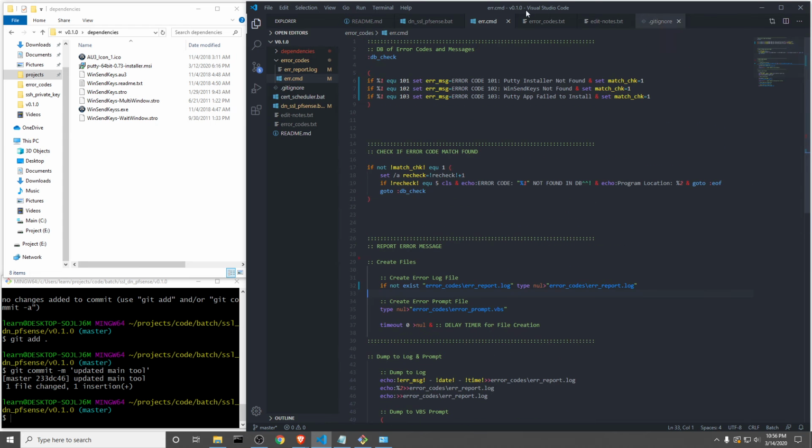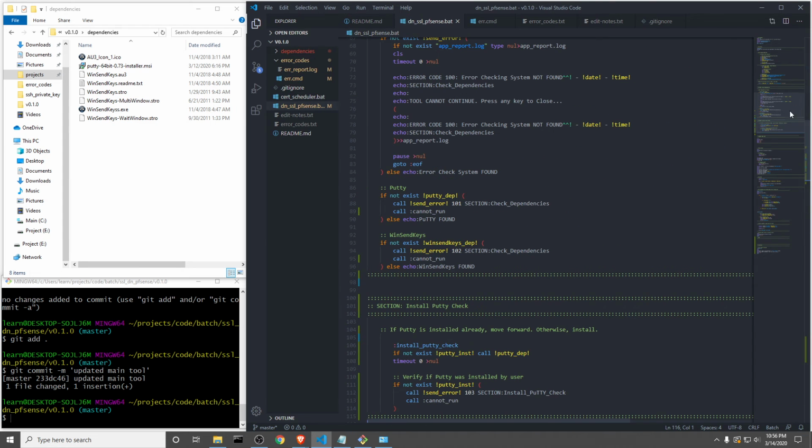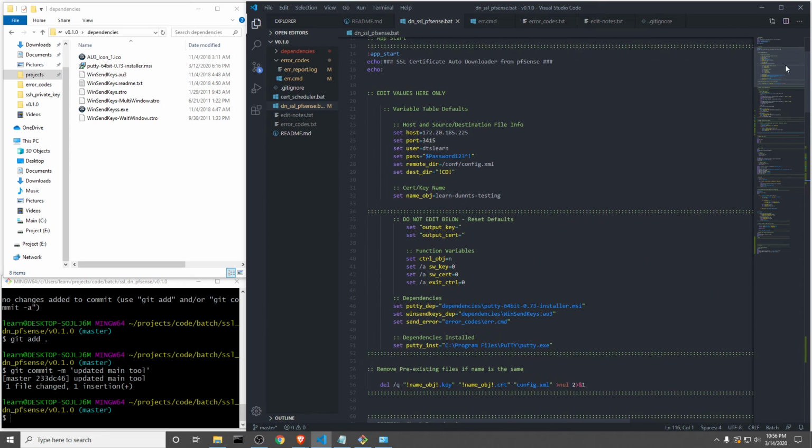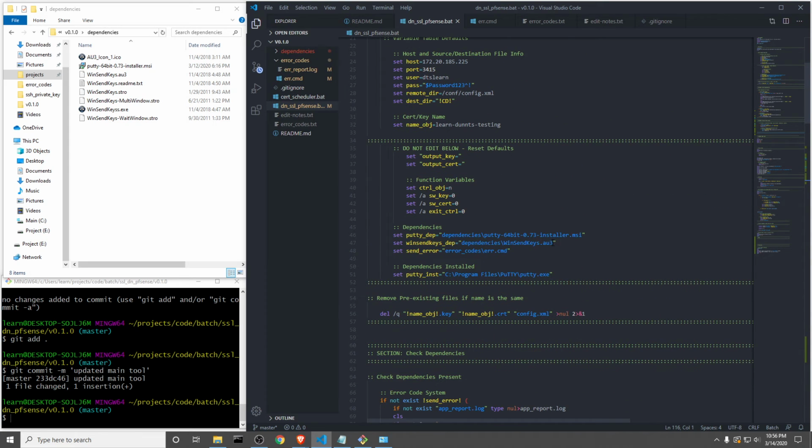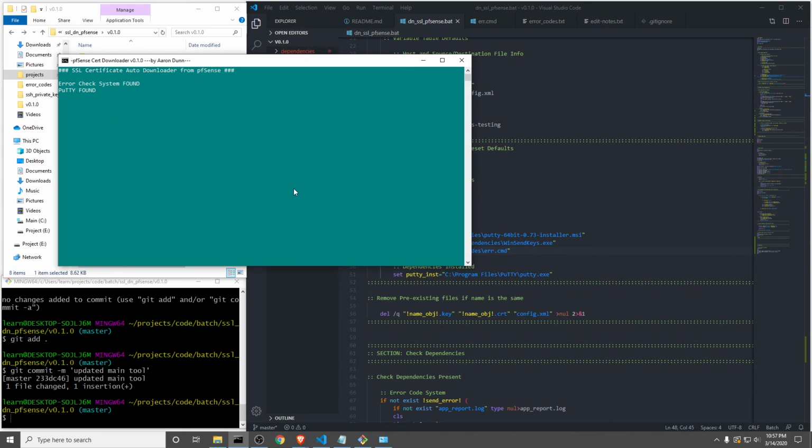I haven't started using WinSend keys yet. I barely used it, just a basic test. And I didn't know if it was using AU3 or the exe. It might be using the exe. We'll test that right now in just a sec. But now, again, it'll say WinSend keys is not found, and now it's going to report error 102.